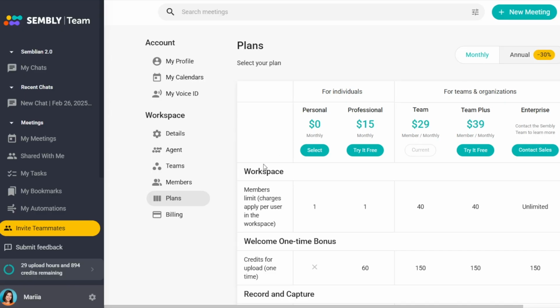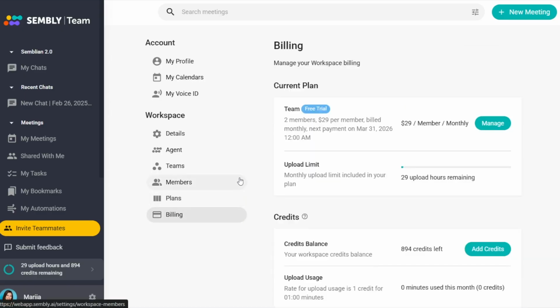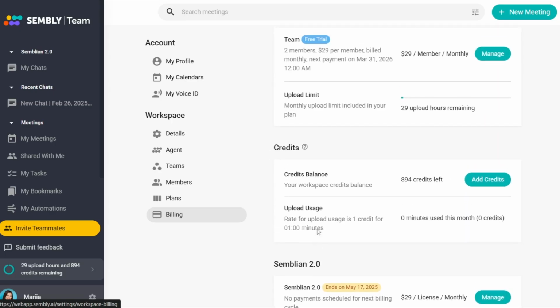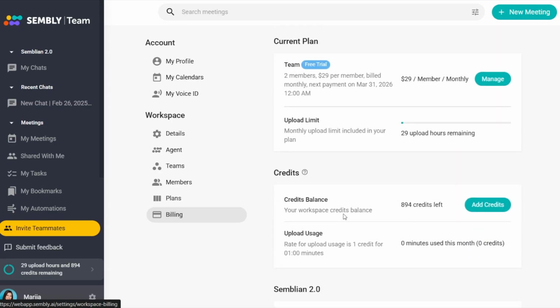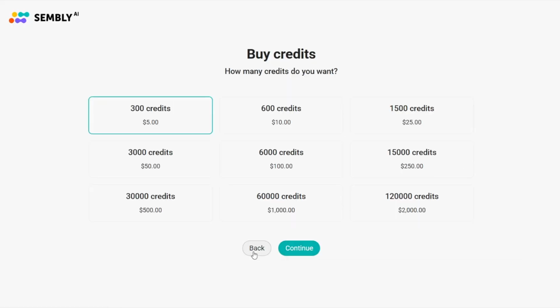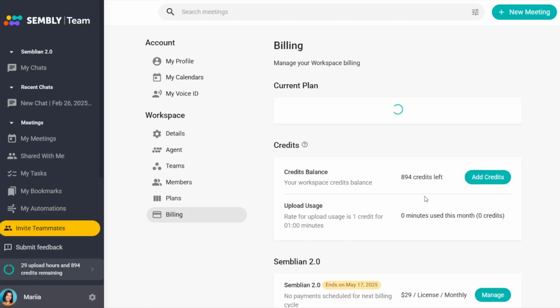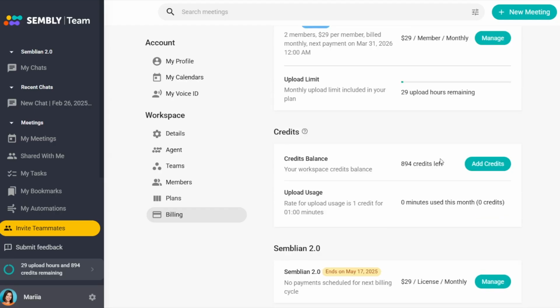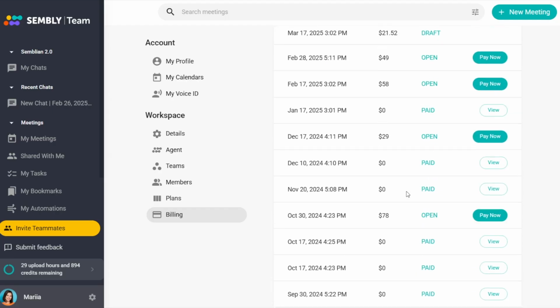In the Billing section, you can view details about your subscription, payment history, and upload limits for your workspace. If you reach the limit of allocated minutes in your workspace's upload quota, you can purchase additional credits to keep using the service. Credits can be activated directly in the Billing section. Your invoices are available for review and download in this section.